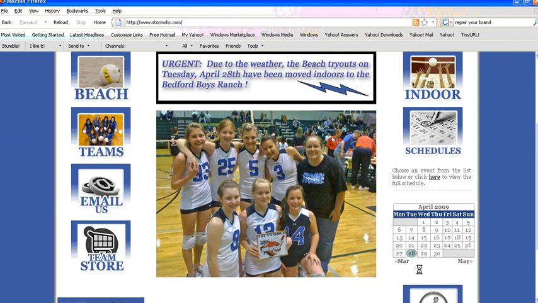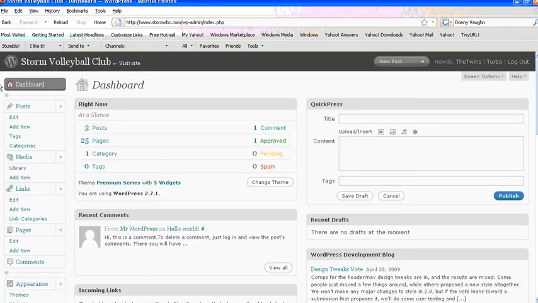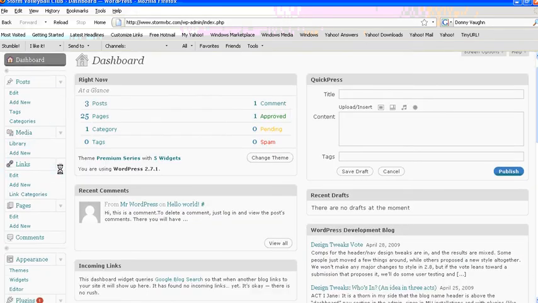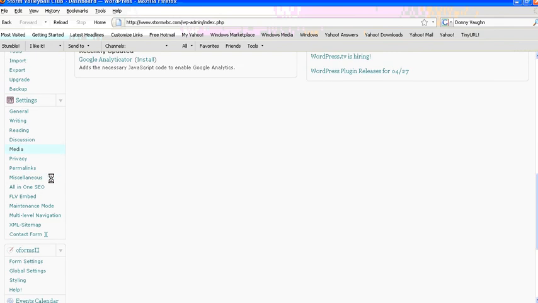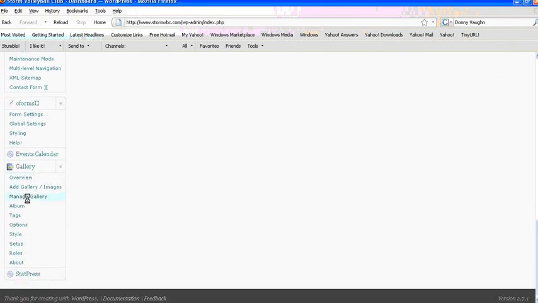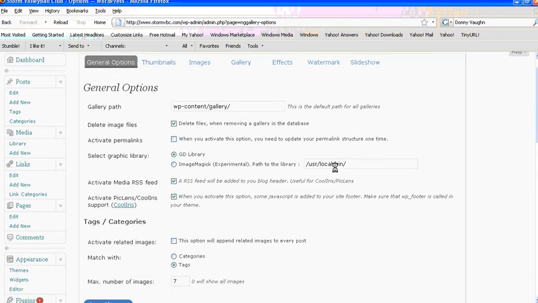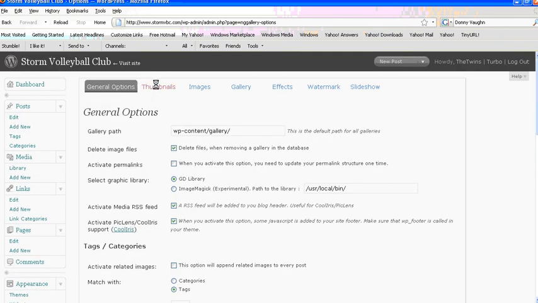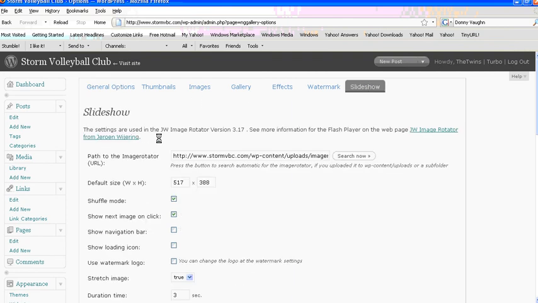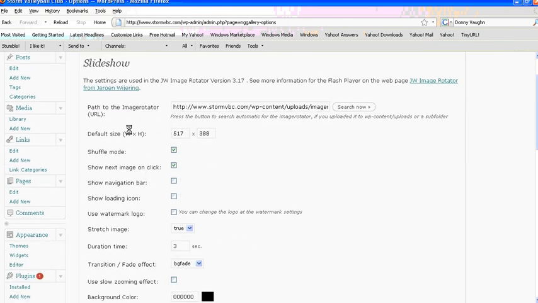So how do we know how to size that? Well, the first thing we need to do is go back to our dashboard. If you scroll down to the far end, you'll see the gallery, down here under the word options. Now you have different things that you see here, different thumbnails and images and so forth. What you want to focus on is the slideshow tab. And this is where you have that.